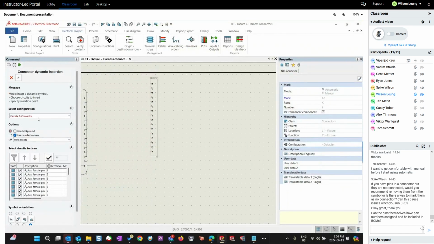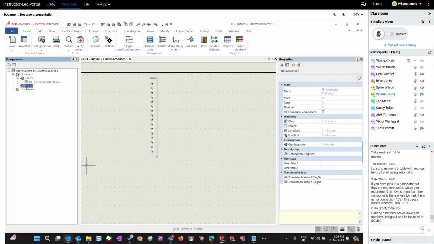But let's see what properties we have in this configuration. So I'm going to cancel this step. We can add it after. Let's fix our configuration first. So there are different configurations we'll work with. So project tab, configurations, connectors.